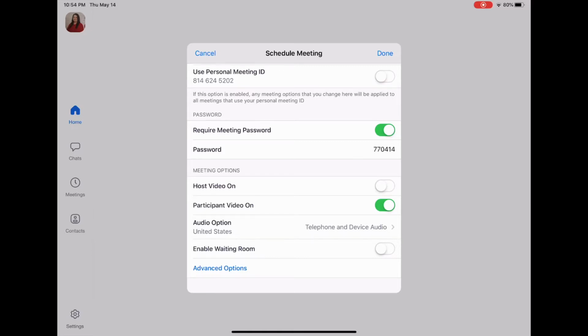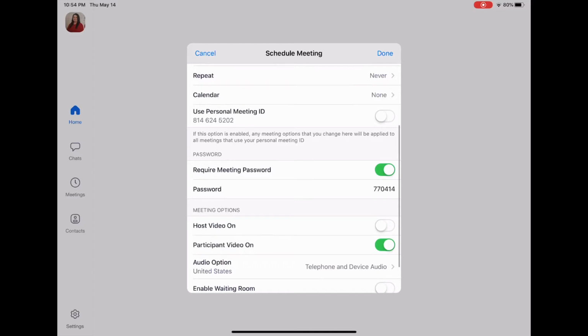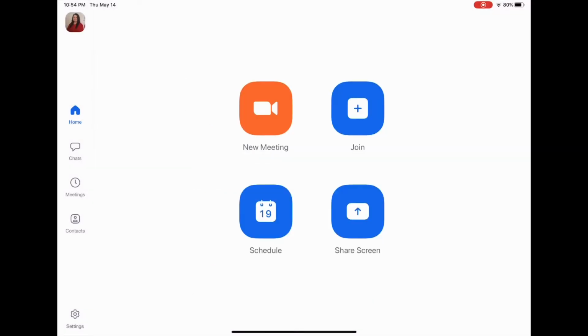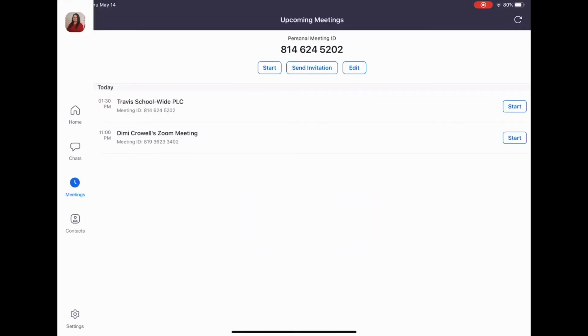So once you are done with all of those options, scroll back up to the top and you can click done. Now you may be wondering, where is my meeting now? I've scheduled it. If you go to the left-hand side of the screen, again, look at my picture in the top left-hand side. Then under that is home, then chats, then meetings. Click on meetings. And any meetings that you schedule will appear here.